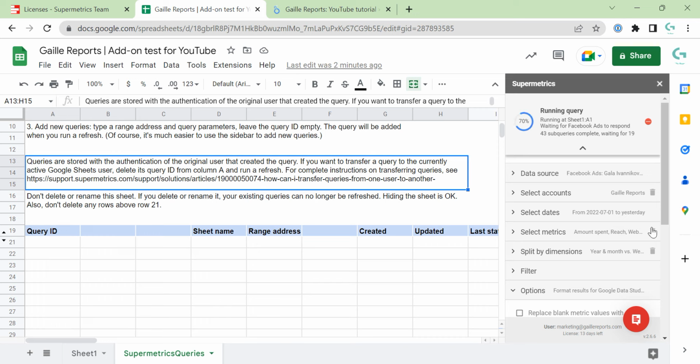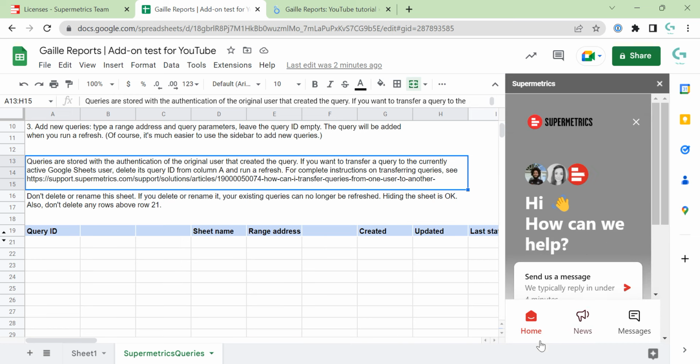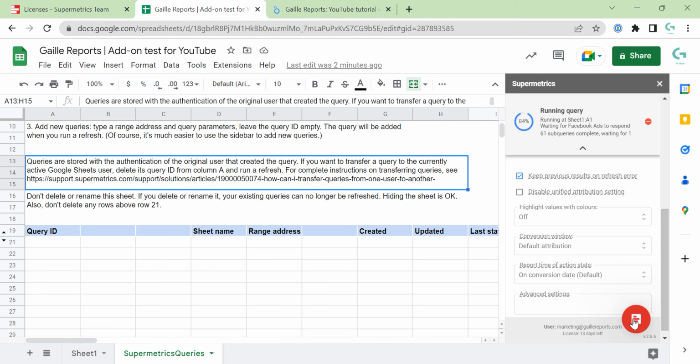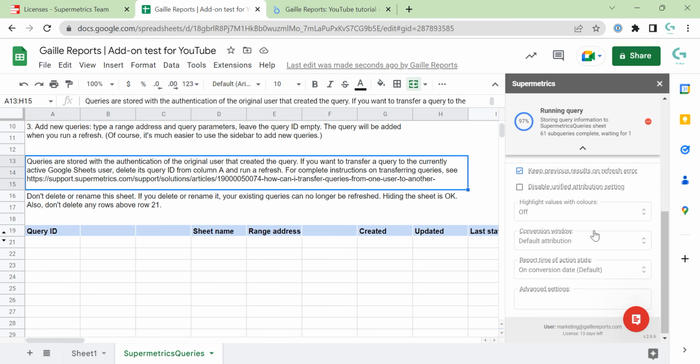What can I tell you more about this? What do we have here? We can stop our query, we can hide it. We can chat with the Supermetrics team if you have some questions. Their support team is quite good actually. If you have a question, usually they answer within 24 hours. Yeah, they really help.